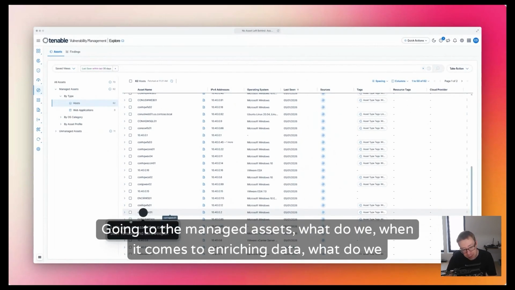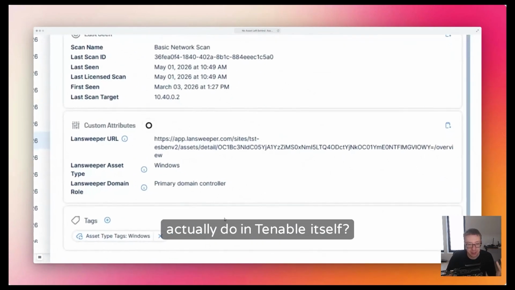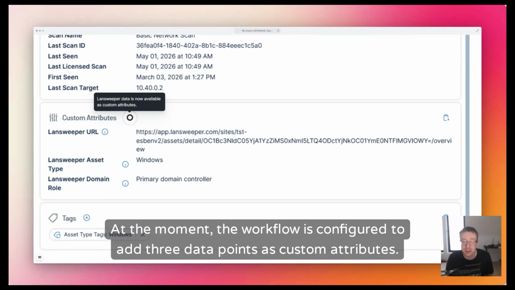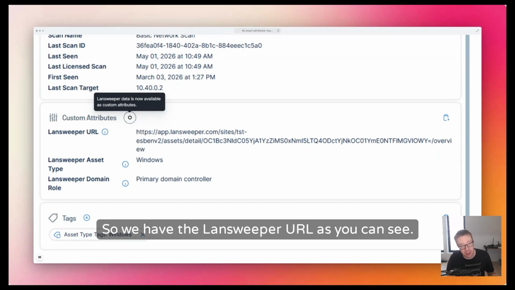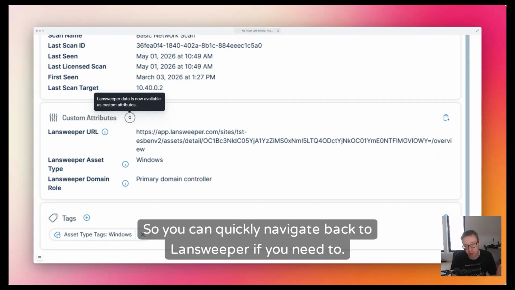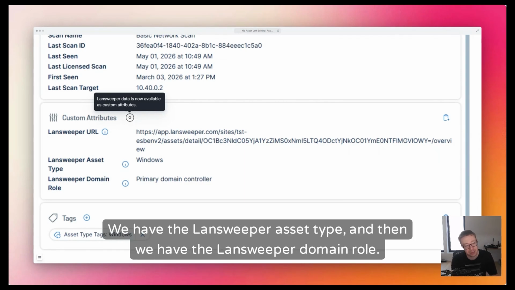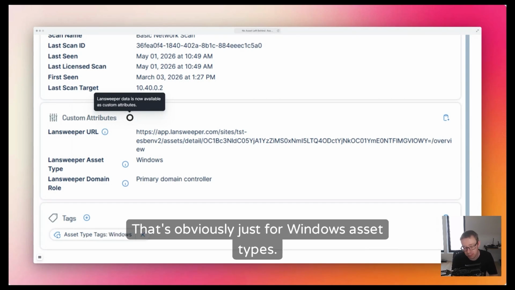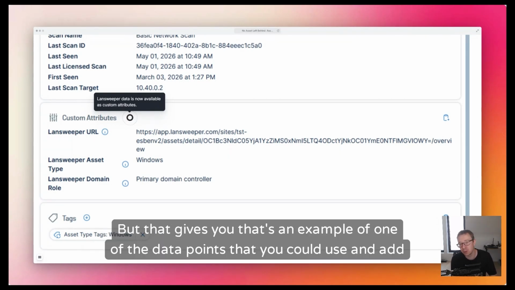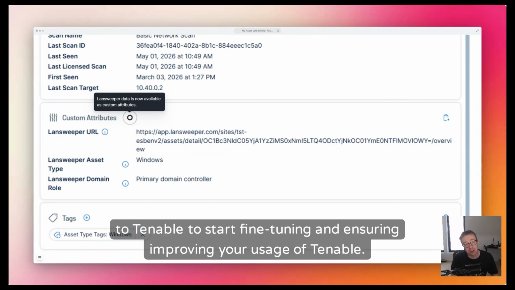Going to the managed assets, when it comes to enriching data, what do we actually do in Tenable itself? At the moment, the workflow is configured to add 3 data points as custom attributes. We have the Lansweeper URL, as you can see, so you can quickly navigate back to Lansweeper if you need to. We have the Lansweeper asset type, and then we have the Lansweeper domain role. That's just for Windows asset types, but it's an example of one of the data points that you could add to Tenable to start fine-tuning and improving your usage of Tenable.